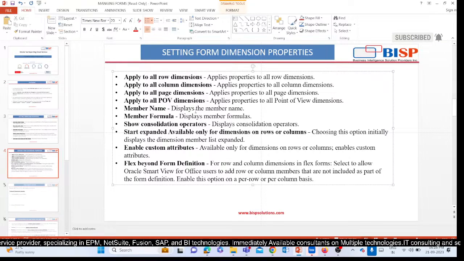And you can show the consolidation operator also, and start expanded is available only for dimensions on rows or columns. Choosing this option initially displays the dimension member list expanded. Another one is you can enable custom attributes, which is available only for dimensions on rows or columns. Another one is flex beyond form definition for row and column dimensions in flex forms. You can select to allow Oracle Smart View for Office users to add row or column members that are not included as part of the form definition.